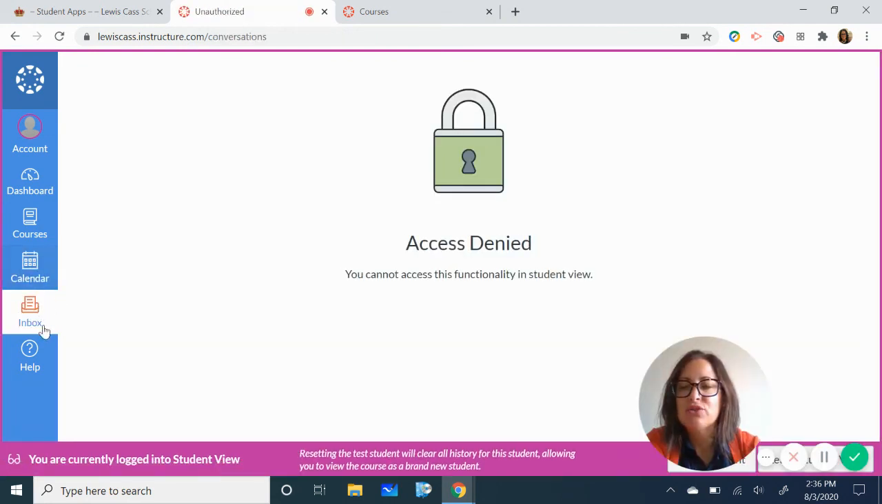The next section I want to draw your attention to is the inbox here. You can communicate with your teacher through the inbox. I will say the best way to communicate is probably through email first and then through this. And when you click it, it'll prompt you to send a message to your teacher or to the teacher within the classroom.